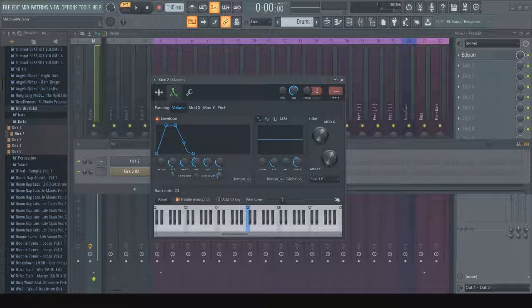Hold holds the attack at its maximum level for a period of time before the decay starts. Decay controls the decay length of the envelope, and tension, which is also below this one, this also again controls the curve.